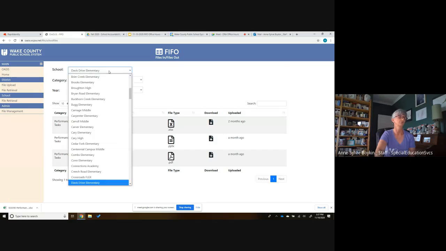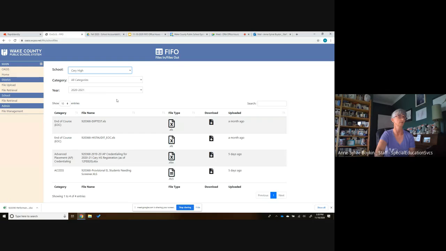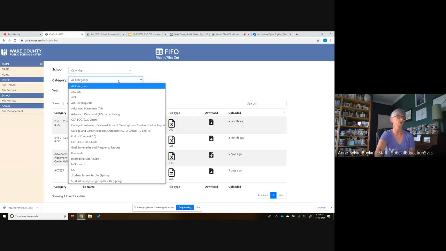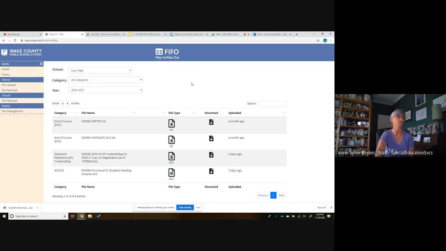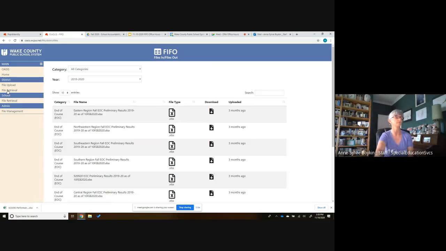So I'm also going to show a high school, just to show you now. I'm going to have different categories. You can see that there is ACT and SAT, which were not available when I was looking at elementary schools. And again, every time I pick a school, it went automatically to the last year where there are some data available for that school.